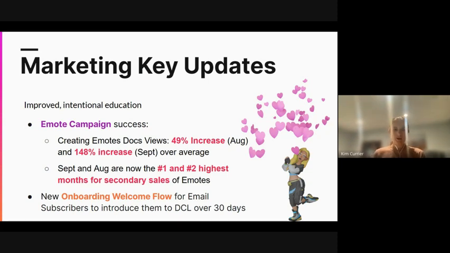I wanted to share a few key updates from this past quarter. As many of you know, we had an emote campaign that ran from August to September, and we're really excited to share some of the results. You all brought a lot of creativity, enthusiasm, and eagerness to learn, and we could see that in the results. The creating emotes docs views increased 49% in August and 148% in September. Kudos to all of you out there learning how to upskill your emote creation. We saw 19 people submit for our contest, so we're really excited to see everyone testing out something new.